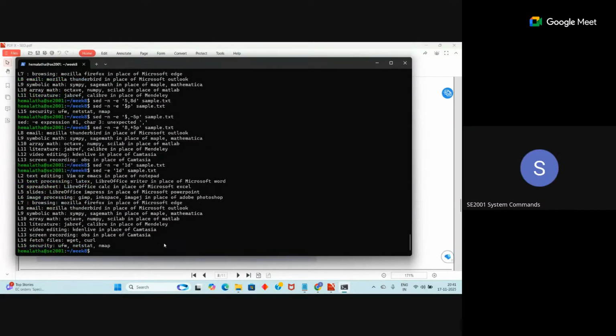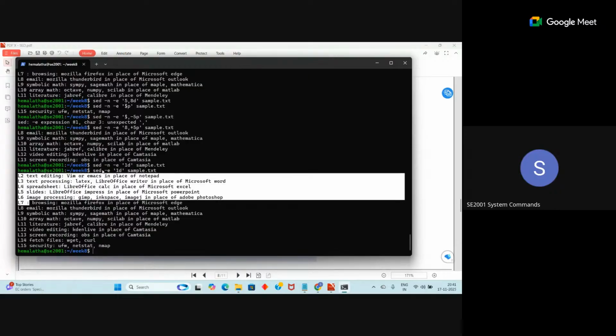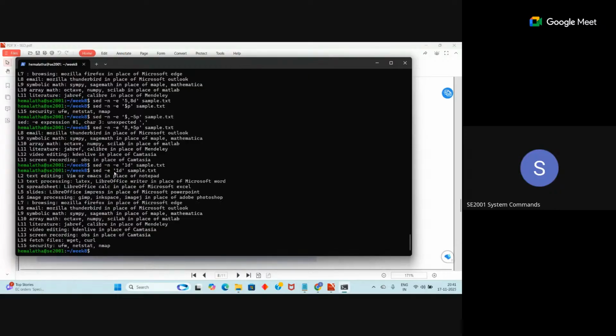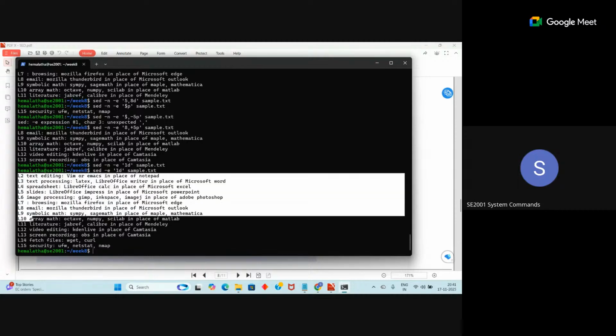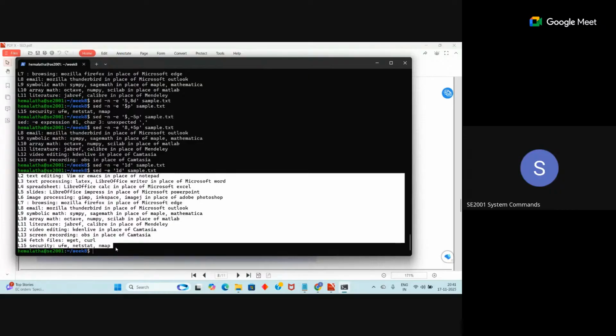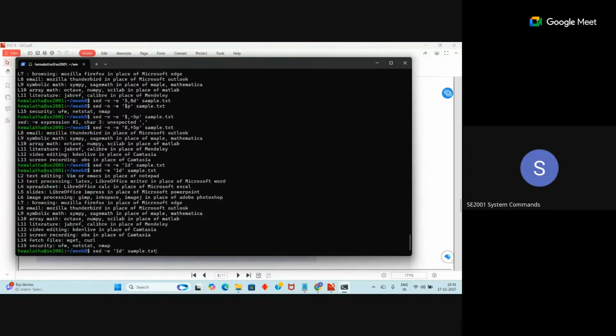Okay, so d means delete. I am deleting the first line, so it has displayed, since the default action is print. I have used the default action. So except the first line, all the lines it has displayed. Okay, suppose I want to remove all the lines which contain the word Microsoft.